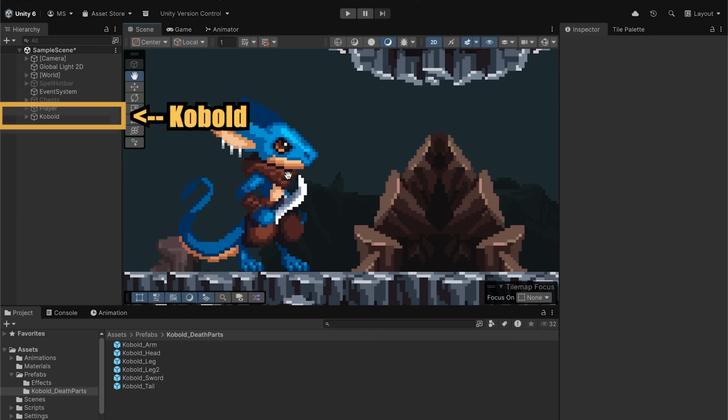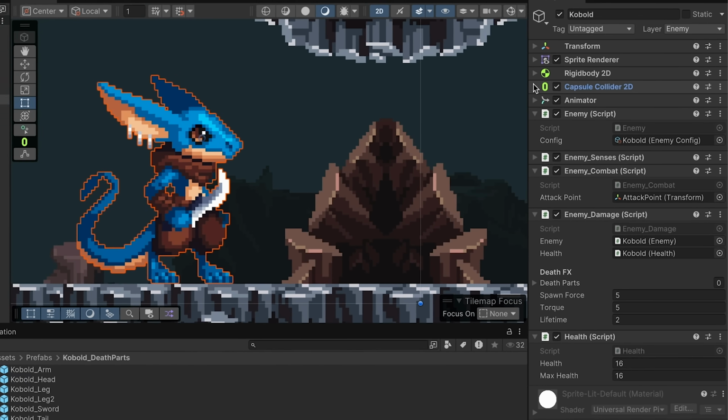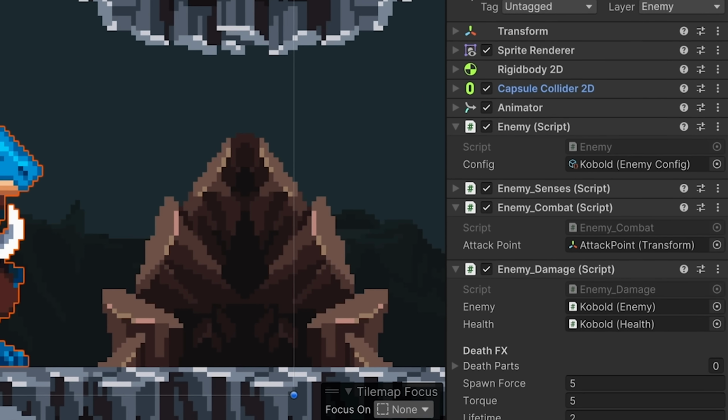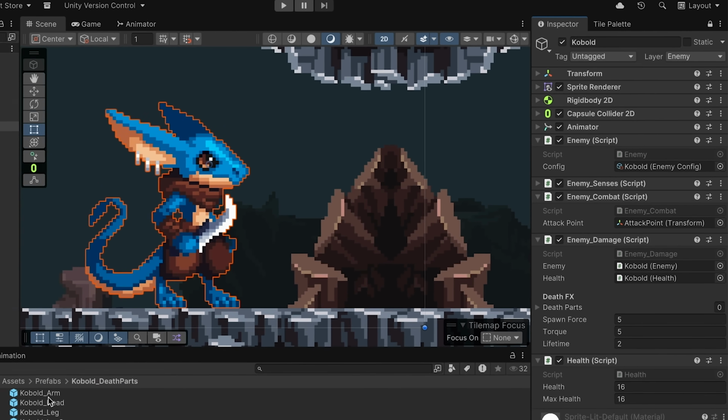Now again, if you've been following along all this time, you'll already have a death parts set up for your enemy in his enemy damage, and we can literally just lock the inspector and drag all of these in here.